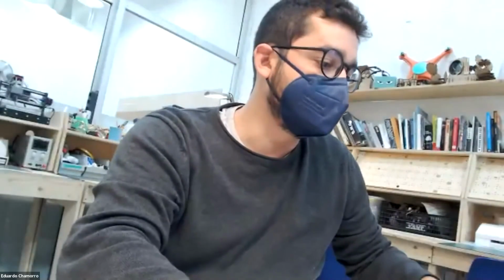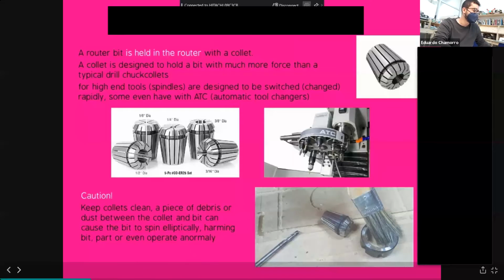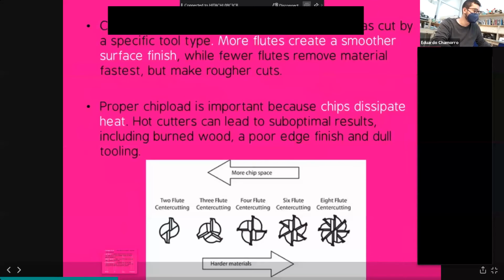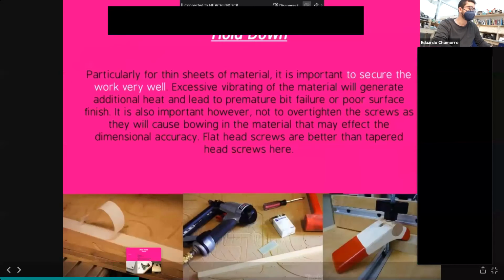The camera is tilted. Okay, let's keep sharing the screen a little bit. Types of joinery.